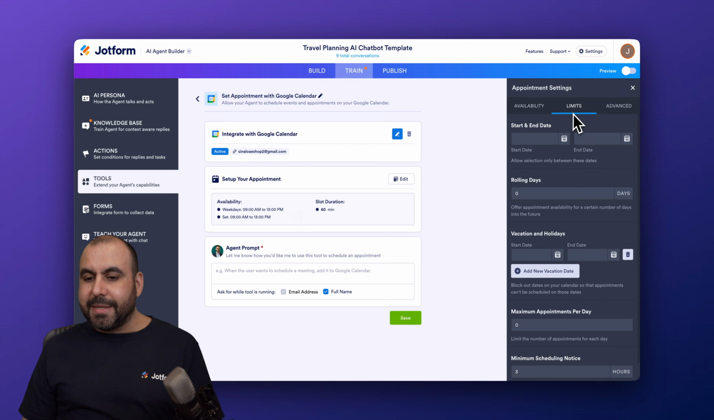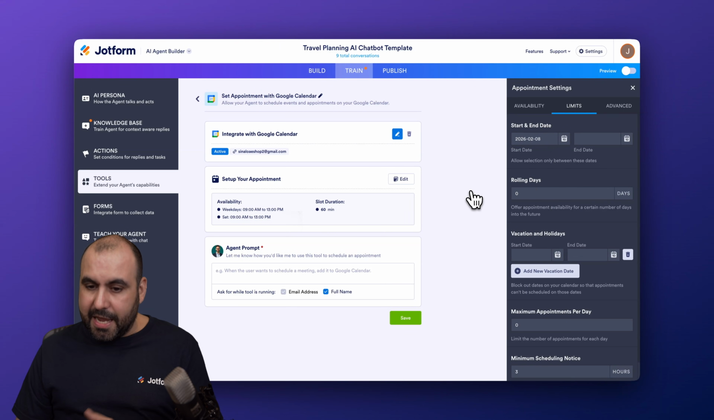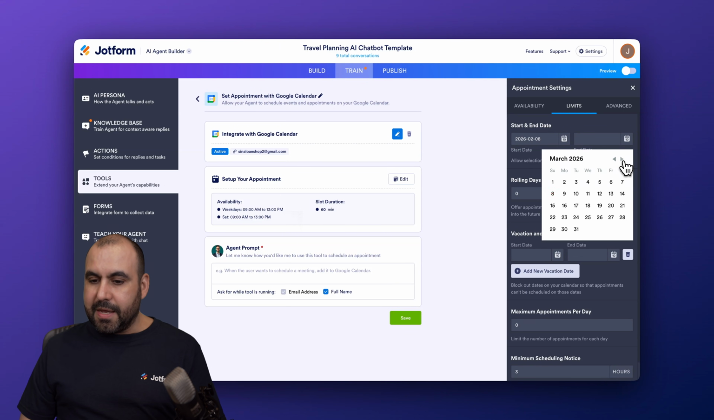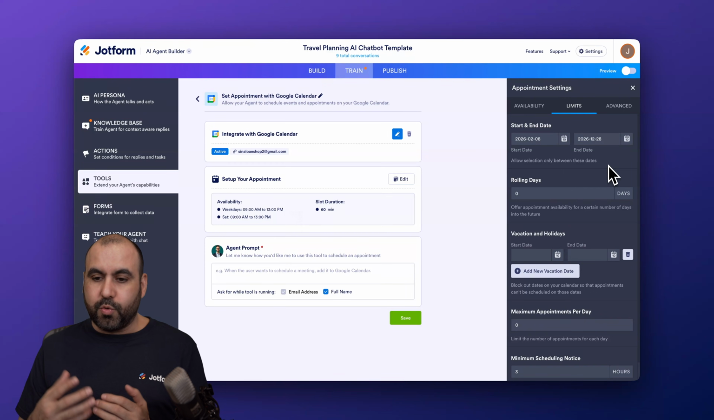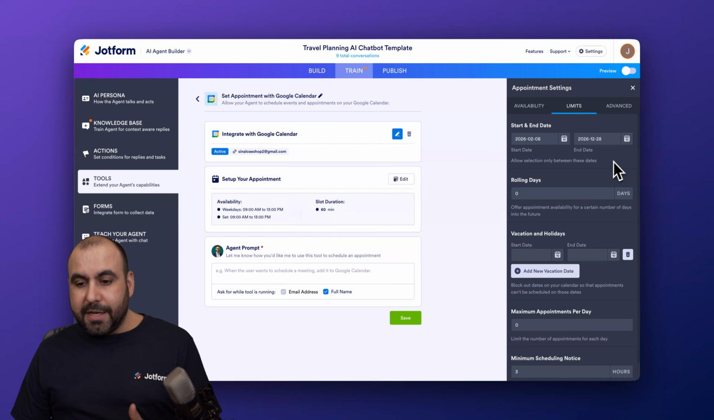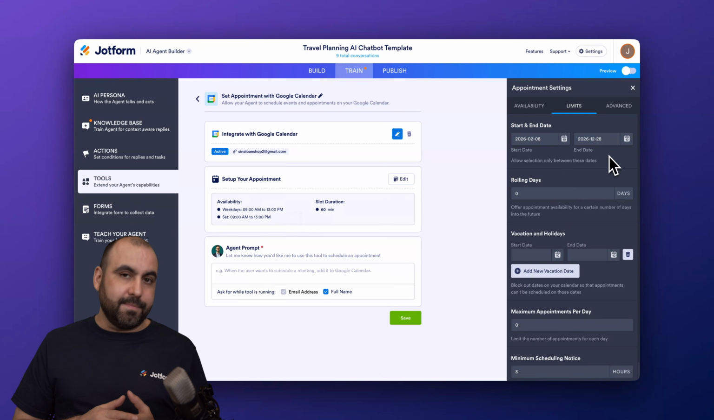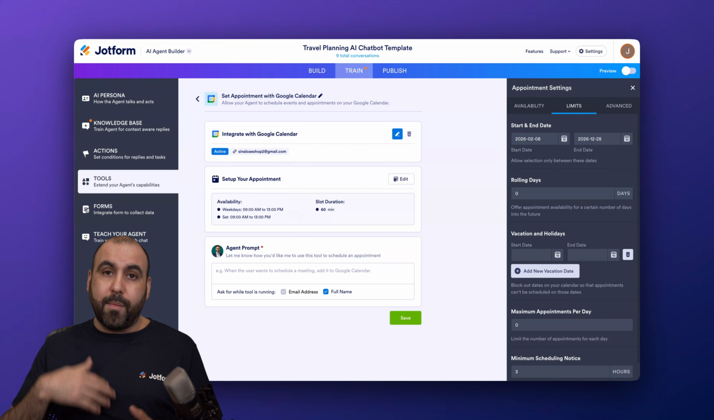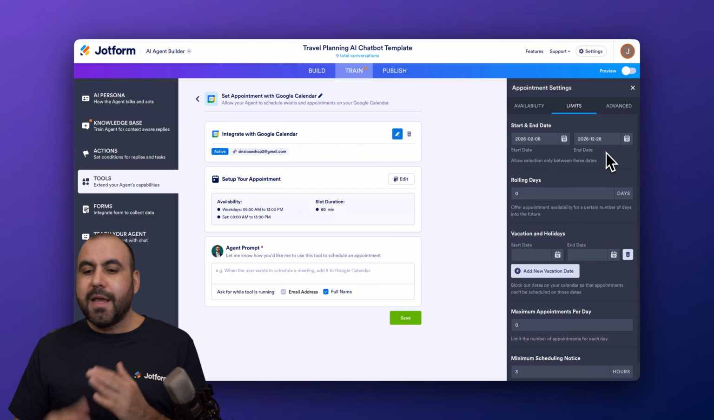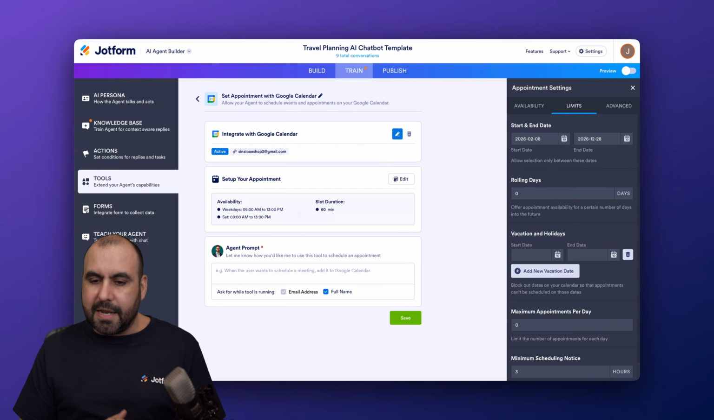Then we need to set the limits settings right here. The start and end date. So we can set to start today, and we can set this to be over at end of year. So for example, the last date that I want to set this up for is the 28th of December of 2026. Now, why am I doing this? Because I don't want to leave it open in case I forget. So that way I remember and set this up again if I need it. It's just an option to set the start and end date if needed.